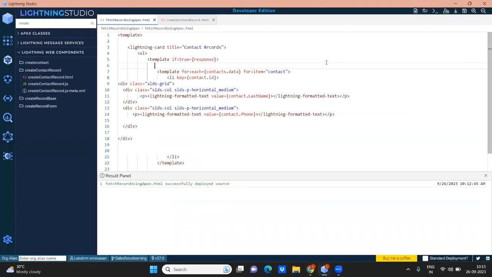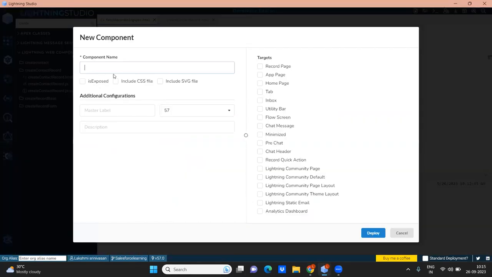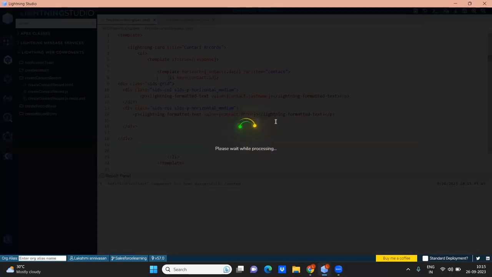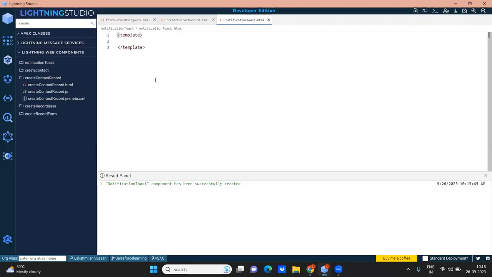Okay, fine. Let's create another component. Notification. I want it exposed to the home page, app page, record page, wherever you want. I'm just showing how the notification has to show if I click the button. But you have to implement this for the different buttons, like the submit button, or if there is any error. So based on the button you are clicking, you have to implement those notifications.